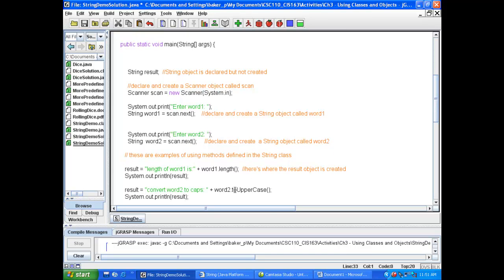And then here's another example of using another method, and now this object, word2, is invoking the toUpperCase method, and I bet you can guess what that does. That takes whatever is in word2 and converts it to uppercase and displays it. It doesn't actually change what's in word2, it just displays it. And we're going to go ahead and display that.